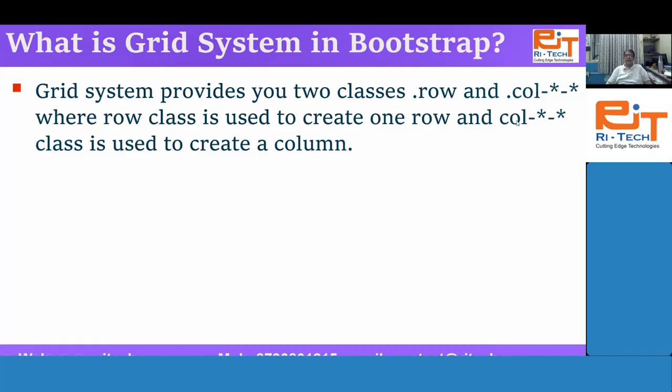Where the first star indicates the breakpoint or the device that you want to target, and the second star tells you how many columns you want to occupy. So the row class will help you create a row, and one row will have 12 logical columns, and a column can be created with the col class. In the col class, we can specify the two stars.